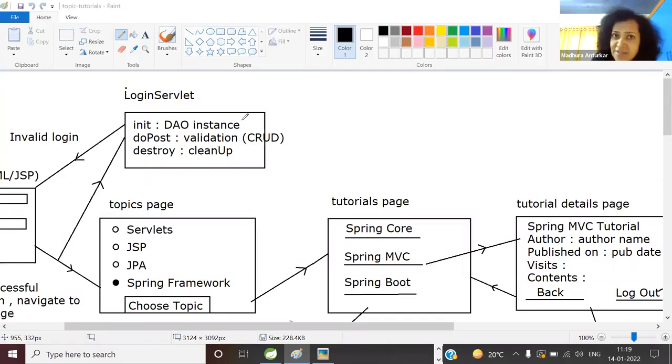Once these DAO instances are created, I'm not saying these pages will not require them. Of course, they will require. So we will create the DAO instance from here and share it across all the remaining pages. Does anyone have any clue how you will share these DAO instances across other pages? Which mechanism will we use for sharing? Of course, HTTP session.